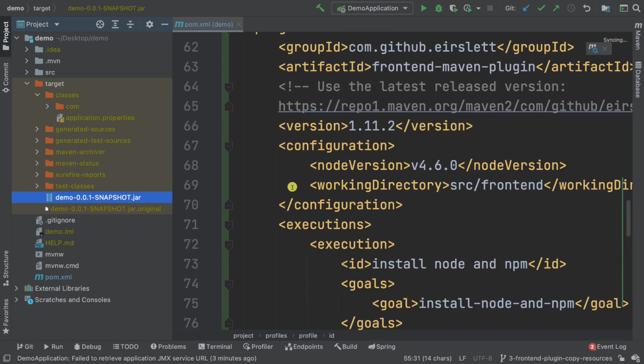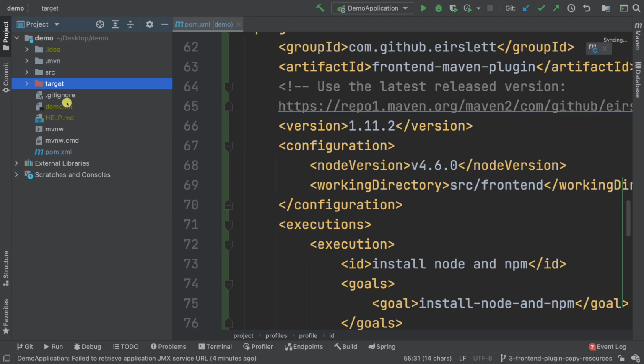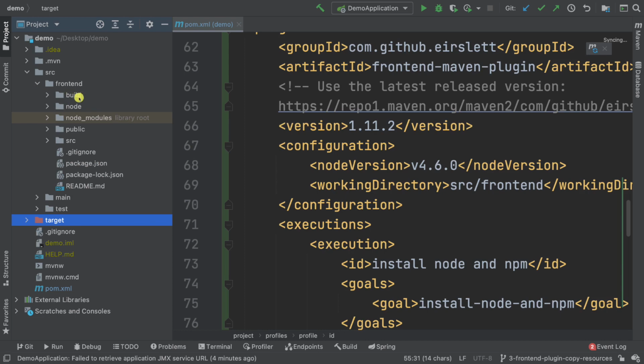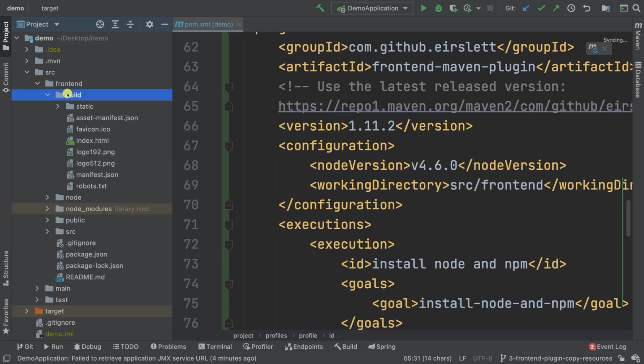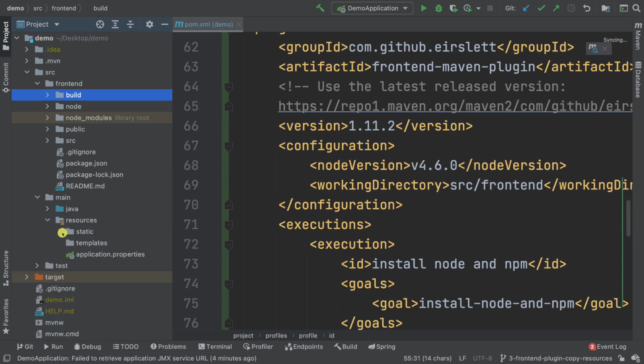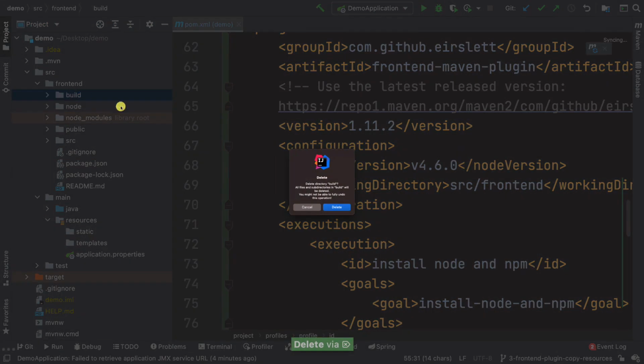And what is happening is that we are building. So here, check this out. We are building the front end. So we built this build folder right here. But what we are missing is actually copying this folder into resources and then static. So let me show you. So I'm going to delete this build folder.